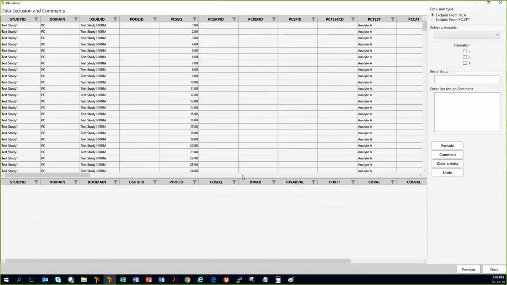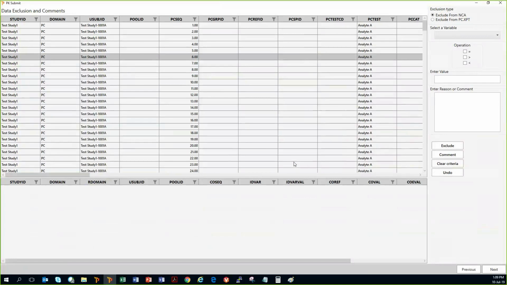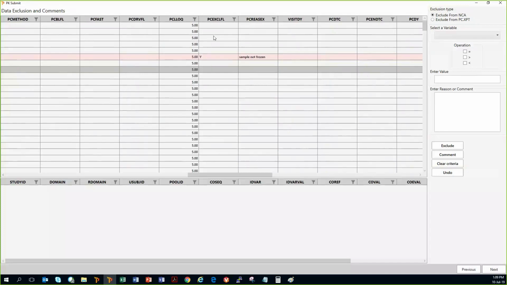The next screen is associated with making exclusions to the data or adding comments. An exclusion could be something like sample not frozen. This will highlight the record in a pink color so that I can see that this record will not be included in the NCA. According to the SEND implementation guide, when I make an exclusion from the NCA, it is necessary to flag that record under the PC exclusion flag variable with a Y and under the PC reason for exclusion with the reason entered by the user. This is not something that exists within the SDTM standard, but does exist within SEND.